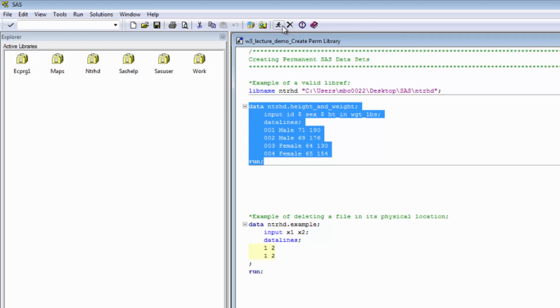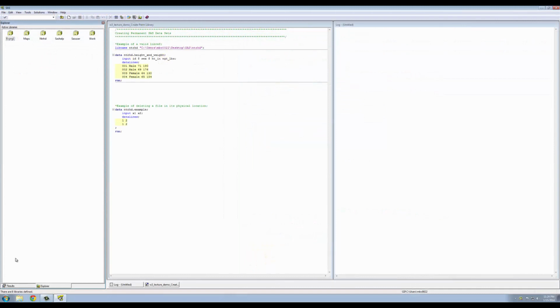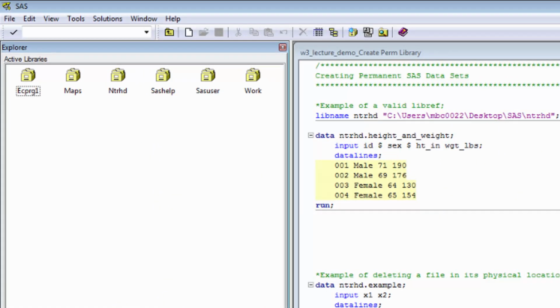Now, let's try closing and reopening SAS again. The library ntrhd containing the SAS dataset height_and_weight should automatically be visible to you under Libraries in the Explorer window.